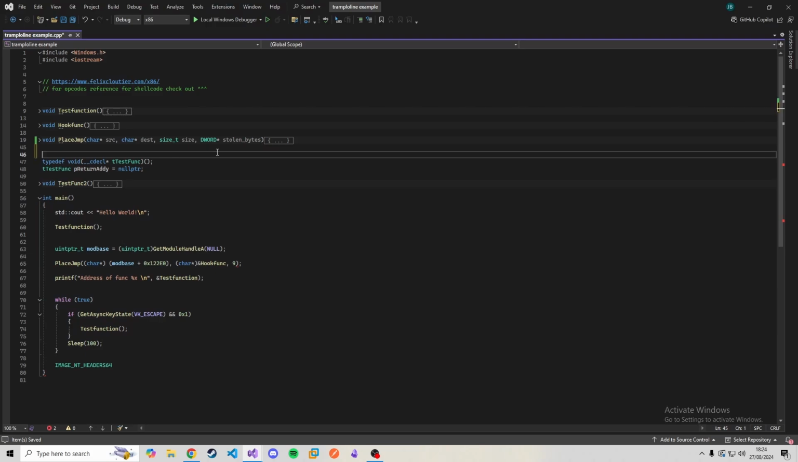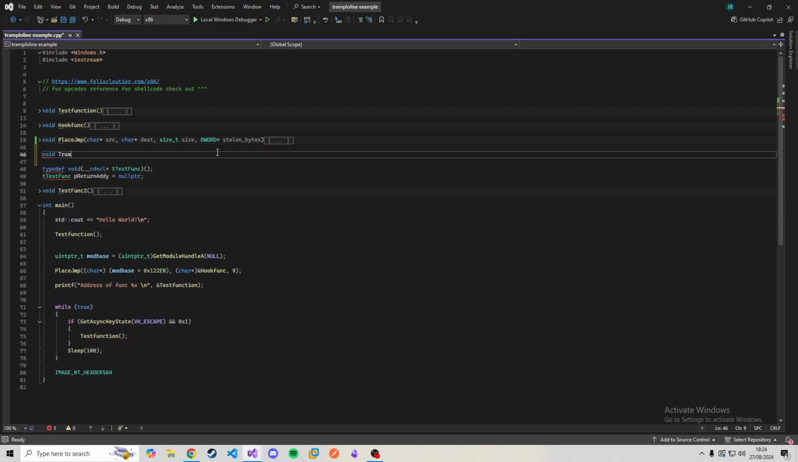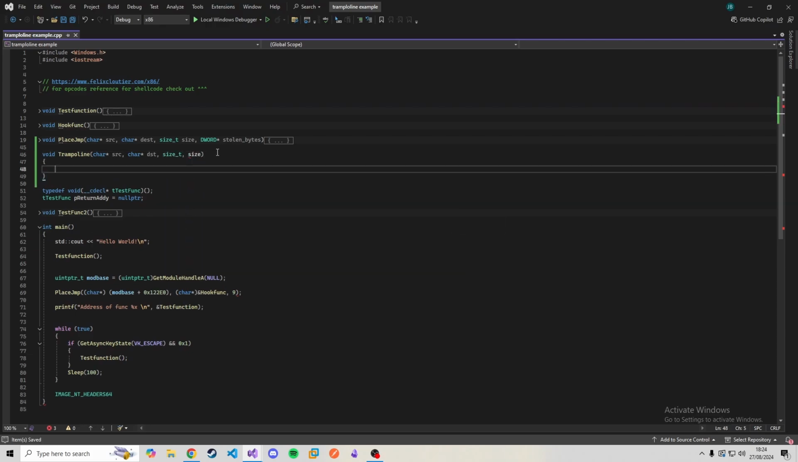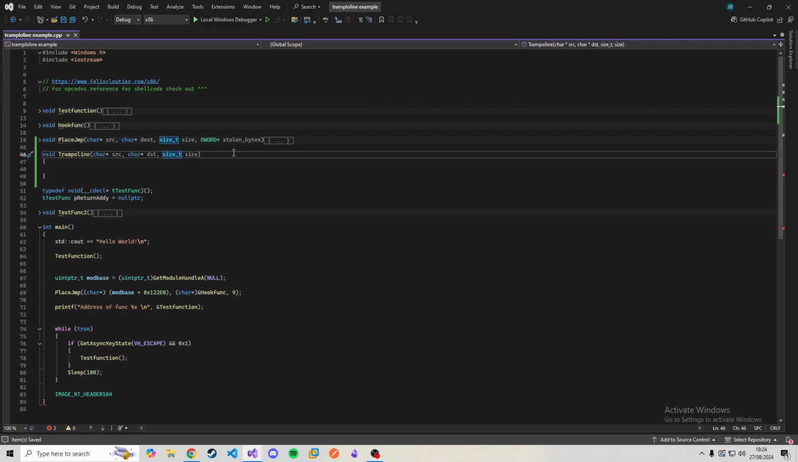So now we will start working on our trampoline function. The parameters are going to be the same essentially, so we're just going to need a source and a destination, and then we'll obviously need a hook size as well for our jump function. There we go. What we've done here, bosh.